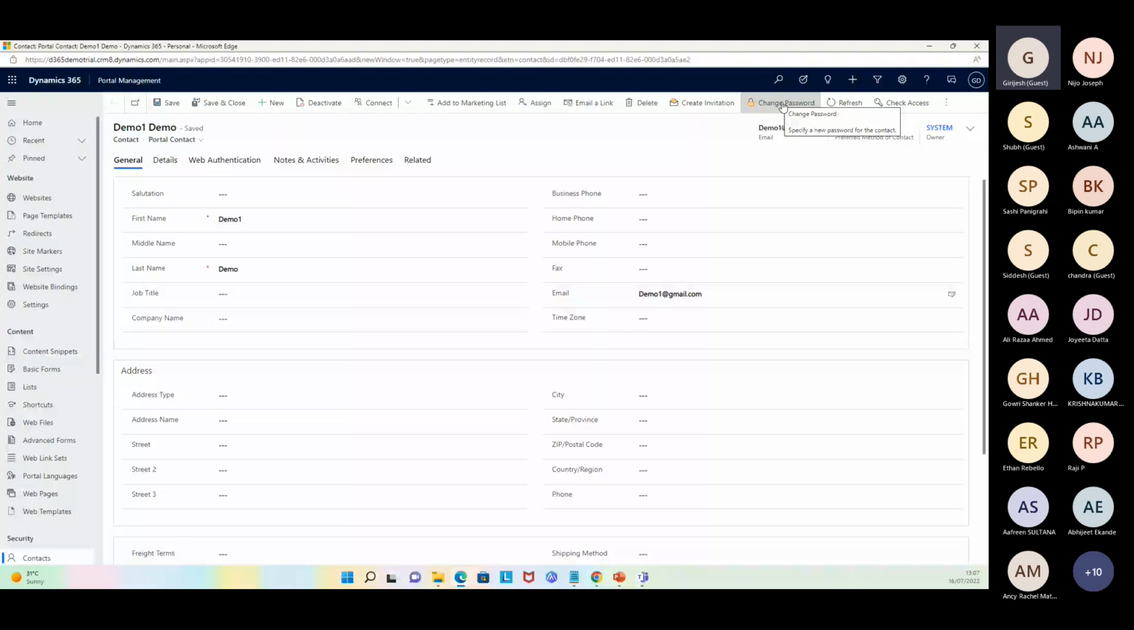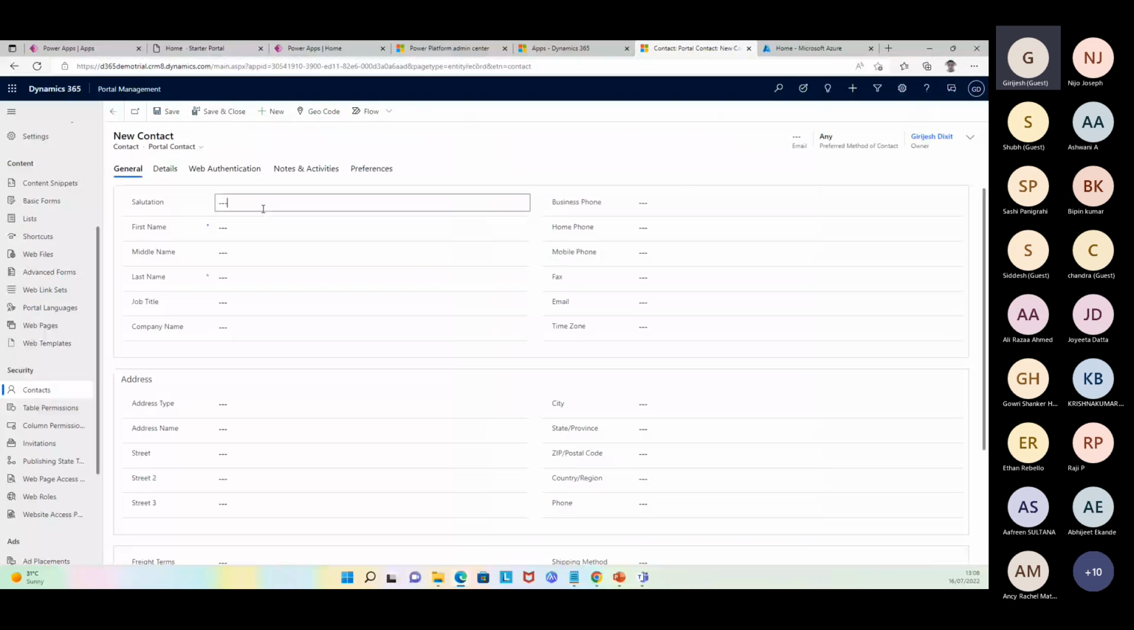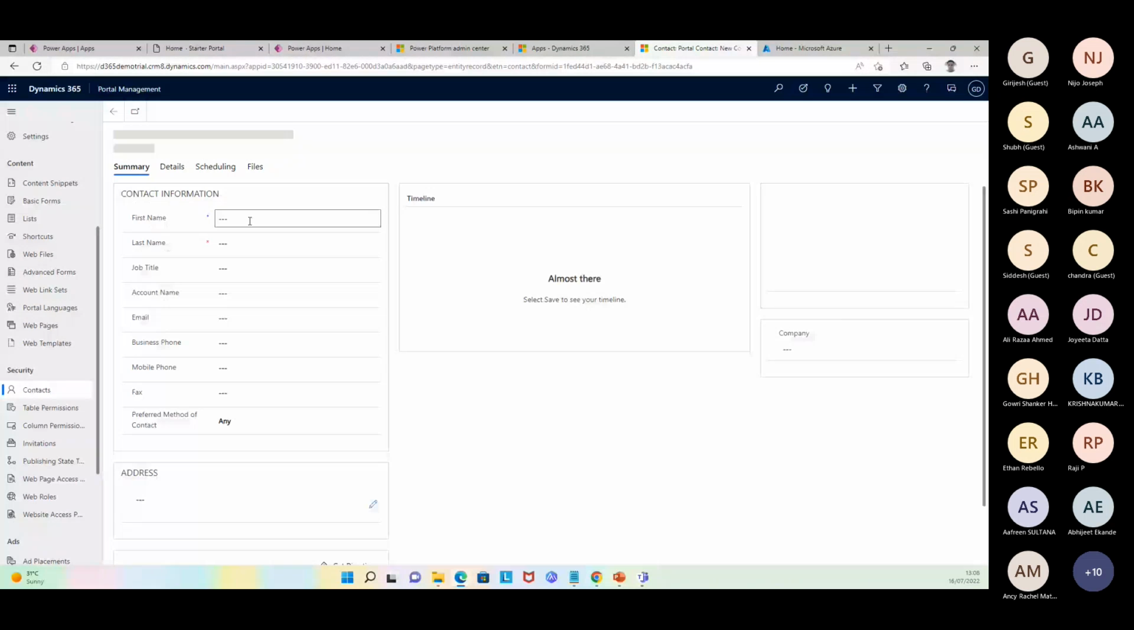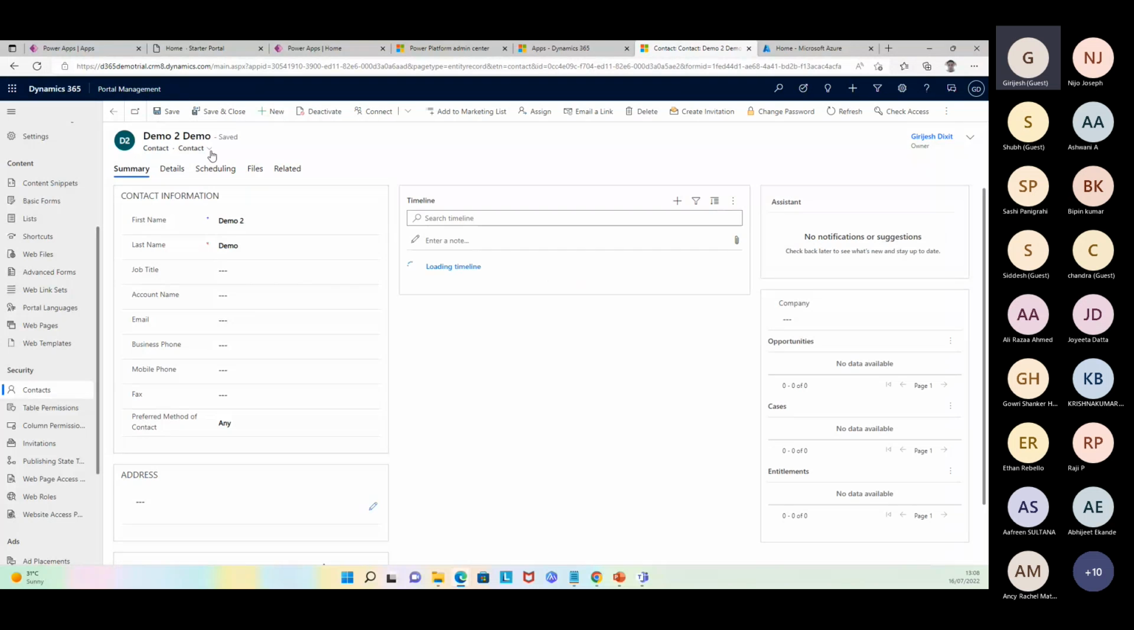The second way, we can send an invitation to a user to join that. So if I create a new contact here, and I want that user to join the portal, let me create a new record. Number 2. That's all. I will hit the save button, and I can create an invitation for this user.